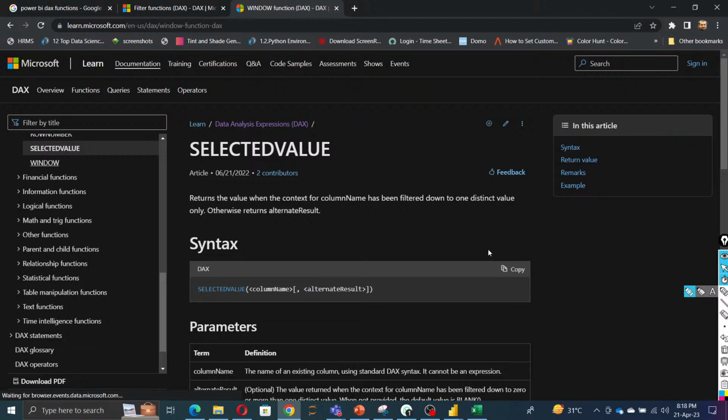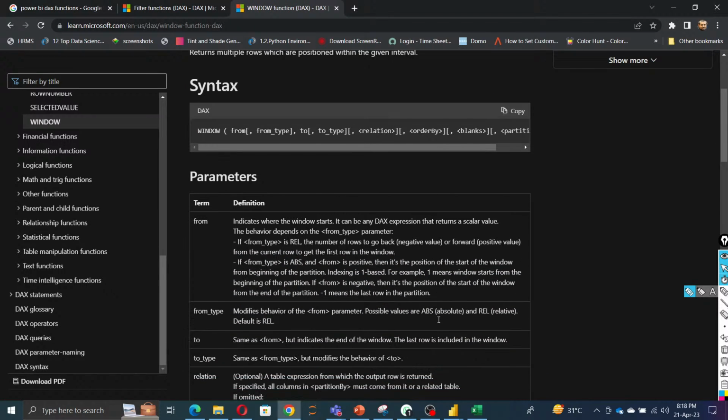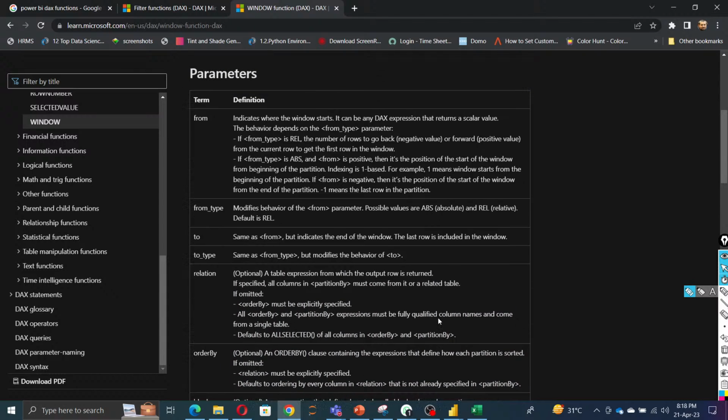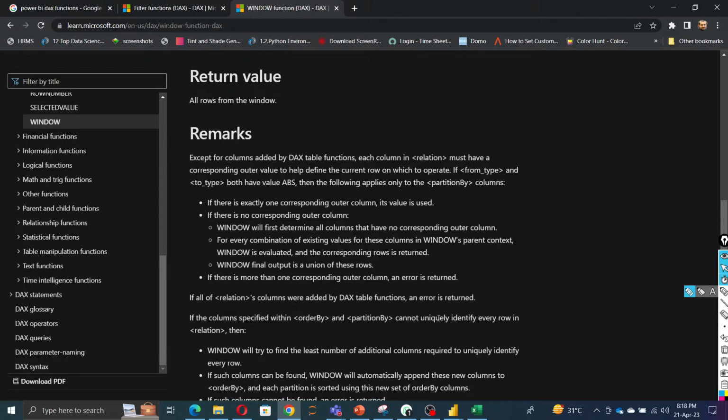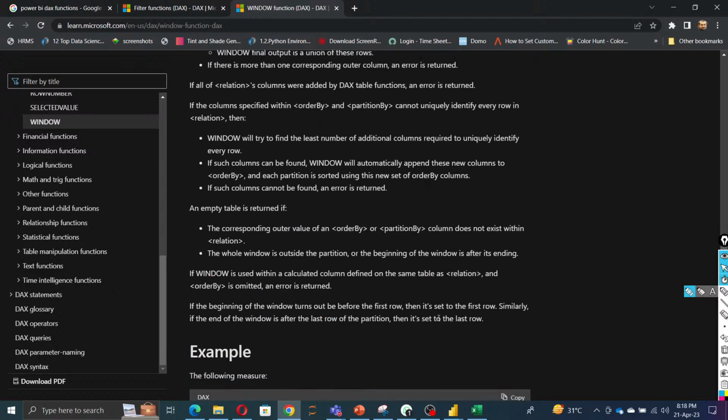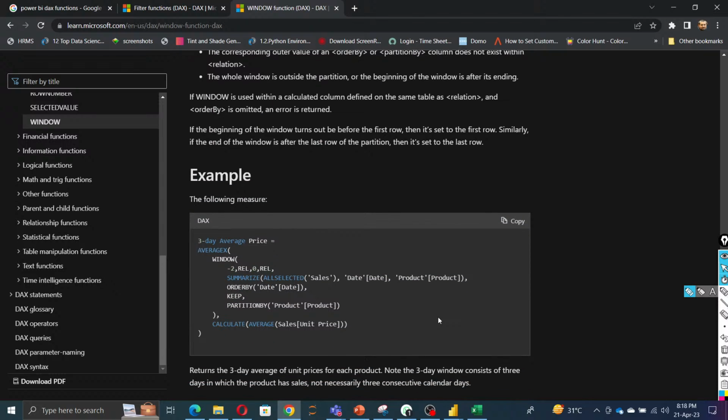Okay, then we have the window function. Window is a new function that allows you to create partial relationship data with order by, but it's rarely needed, and till date I haven't used it. There is not much usage, but if you need an example, let me show you. Suppose you wanted to calculate a 3 day average price. So averagex window, then summarize by the categories, and then order by date, keep partial data by product. Like suppose we need to divide data on the product basis.